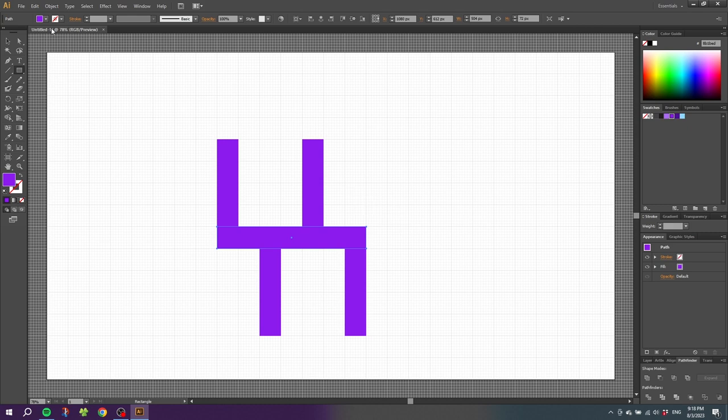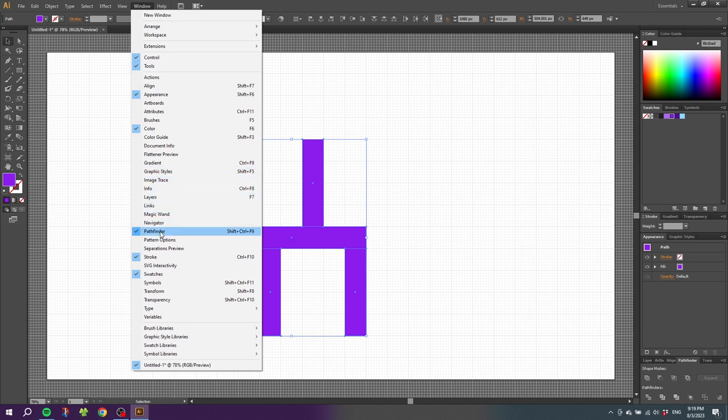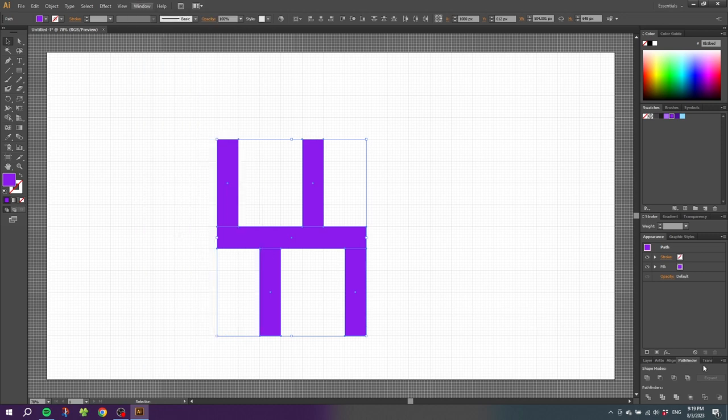Now pick the selection tool, select all shapes, go to the Pathfinder menu right here. If it isn't open, you can go to Window and find the Pathfinder panel right here. So go down to the Pathfinder panel and click this button right here that says Unite. This will merge all the separate shapes into one shape.